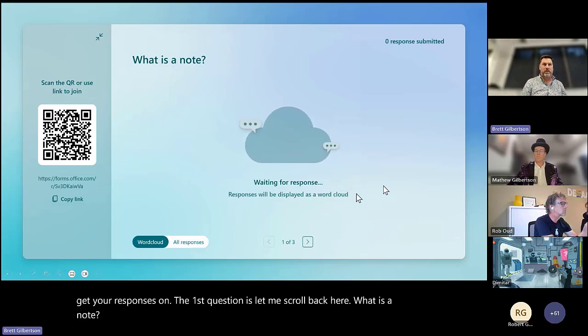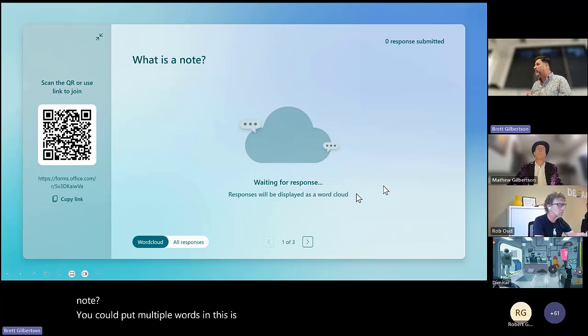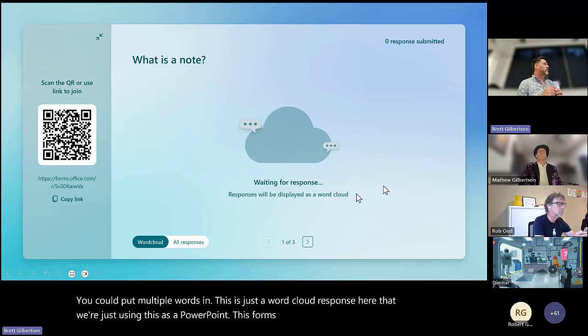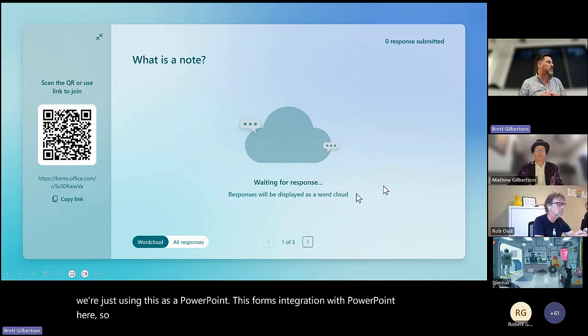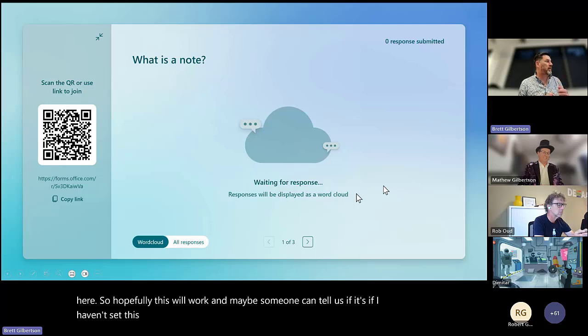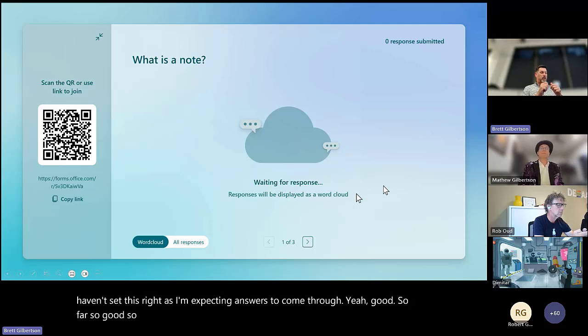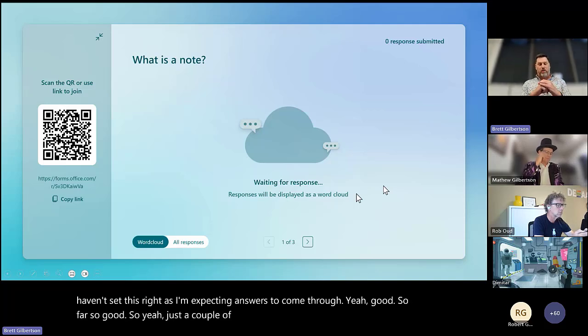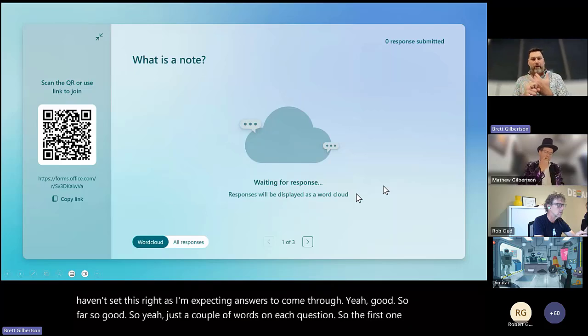You could put multiple words in. This is just a word cloud response that we're using. This forms integration with PowerPoint here. So hopefully this will work, and maybe someone can tell us if I haven't set this right. I'm expecting answers to come through. Yeah, looking good. So far, so good. Just a couple of words on each question. So the first one is, what's a note?